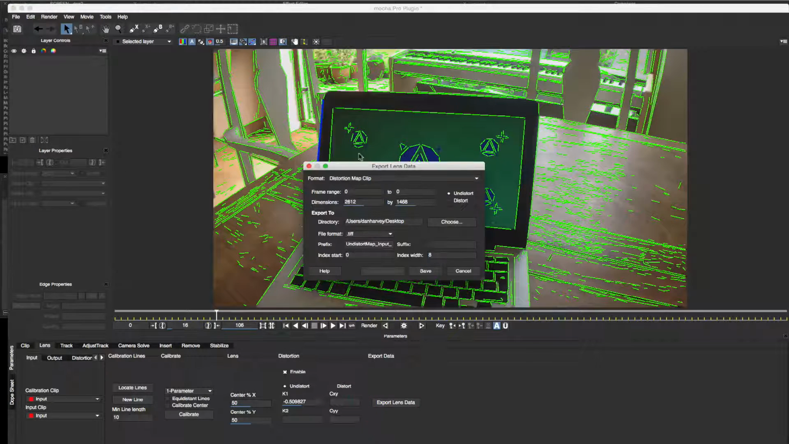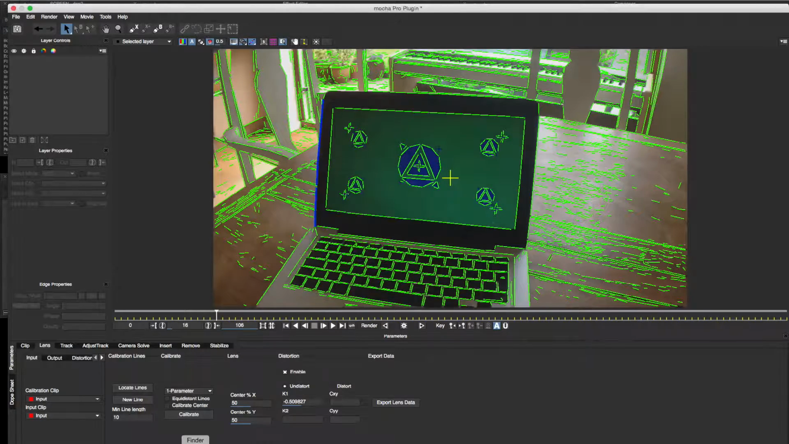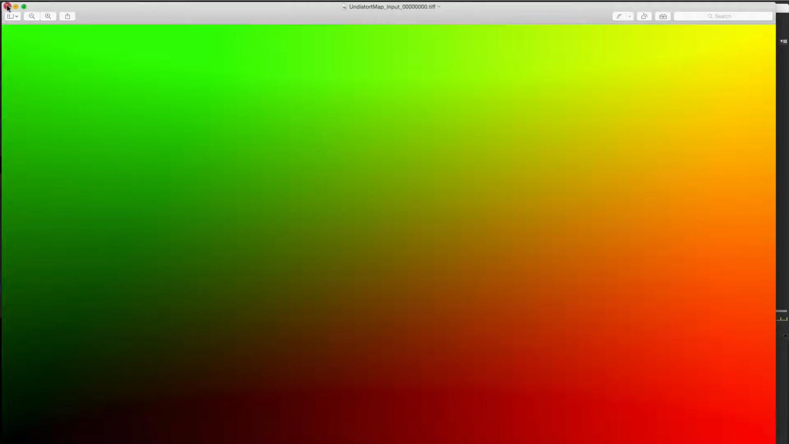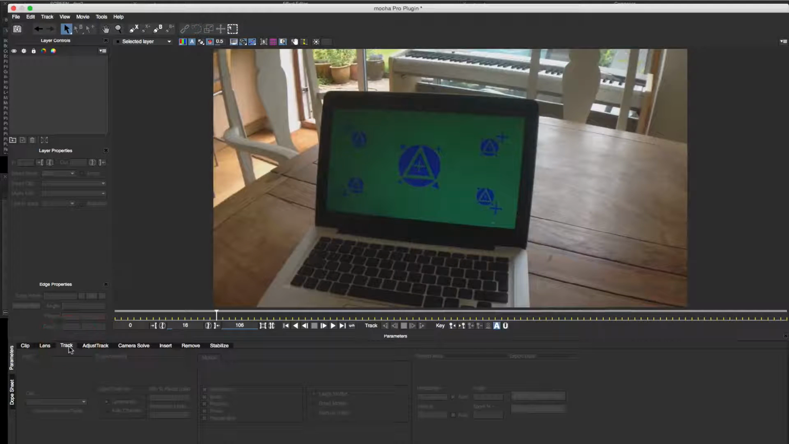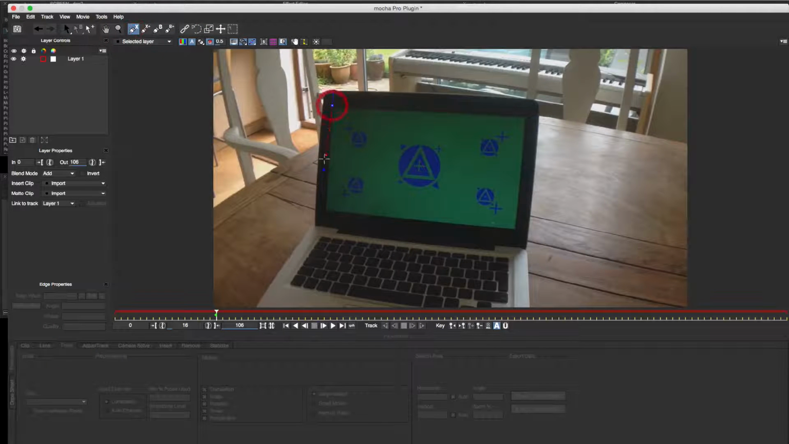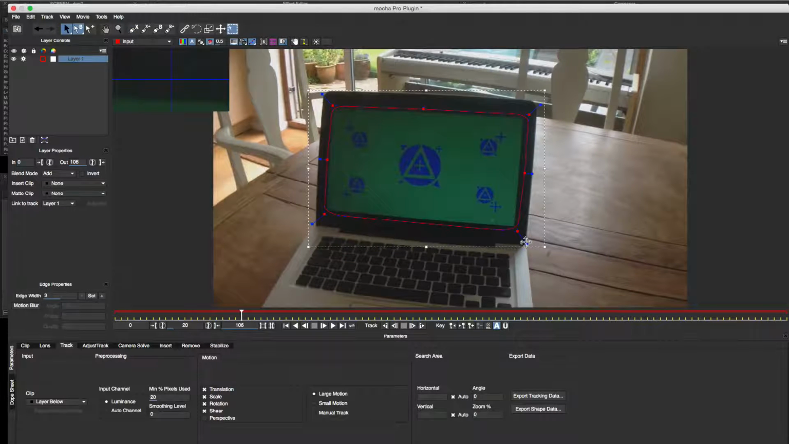I can export a distortion map clip from the Lens menu if I want to use the lens data downstream, for example in a composition in Nuke or Flame. In this case I'm going to finish the composition in Mocha. Now that I've calibrated the lens distortion, this can be used in Mocha's tracking, roto and insert tools.